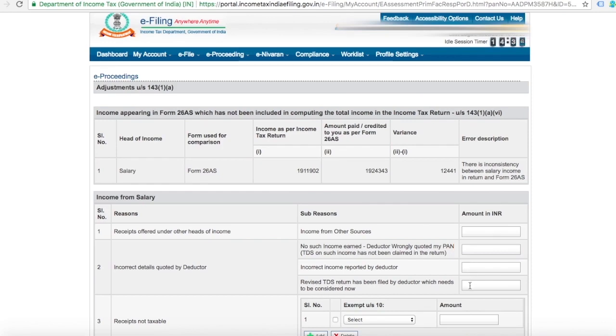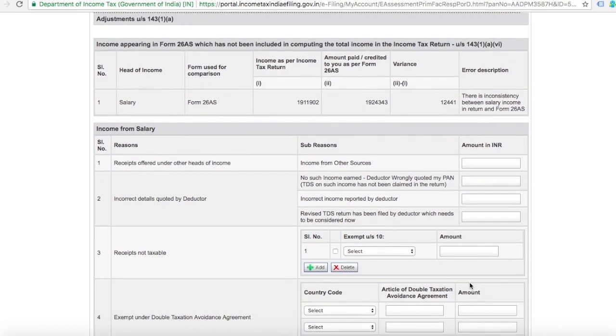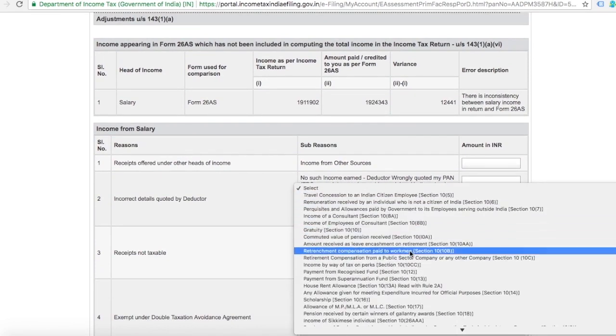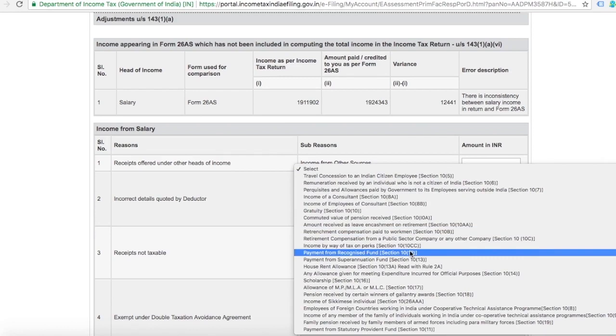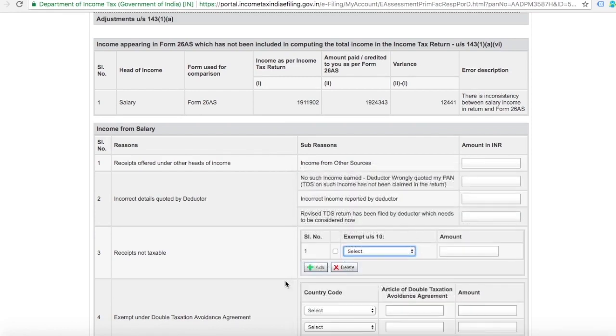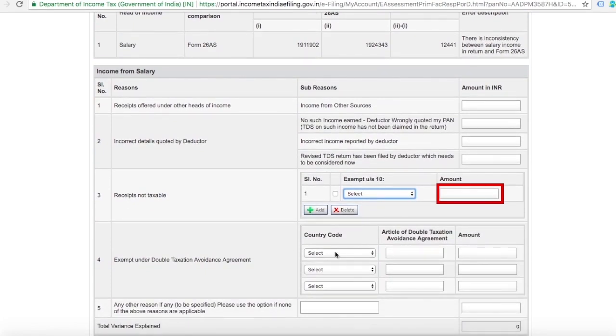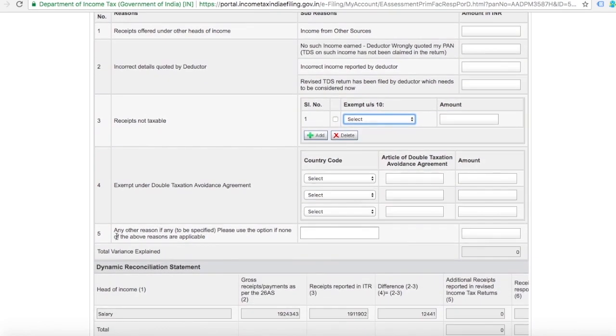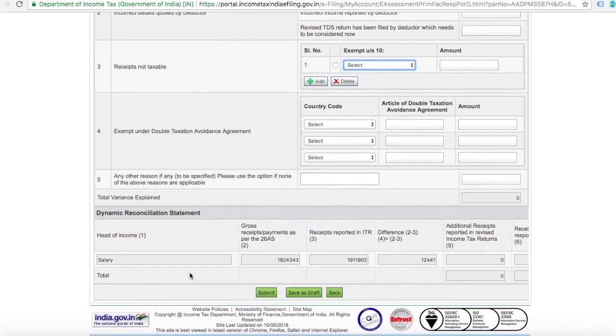In case there is a mismatch of income between Form 26AS and the return filed due to the allowances exempt from tax under Section 10, then select the right option from the drop-down list and specify the amount. Some of the exemptions under Section 10 include house rent allowance, travel concession, gratuity, etc. If you have any mismatch due to double taxation avoidance agreement, then specify the correct country code, article of double taxation avoidance agreement, and the amount.